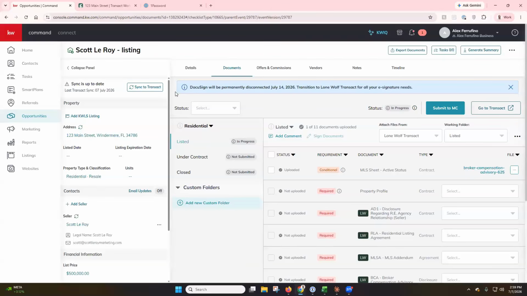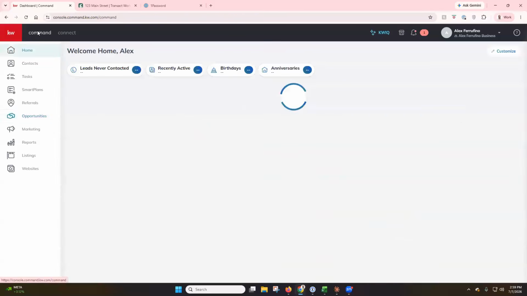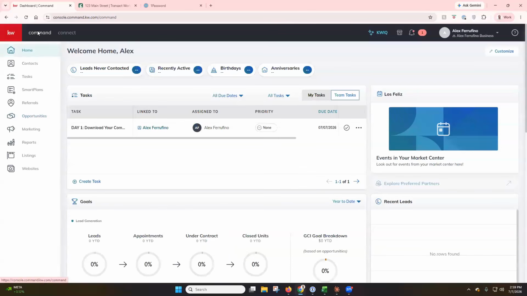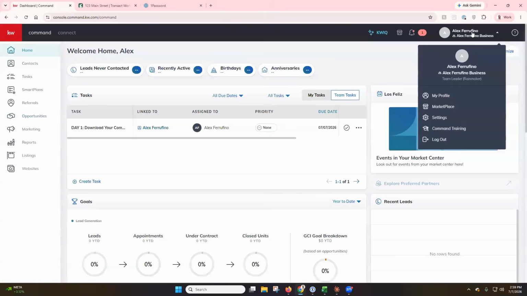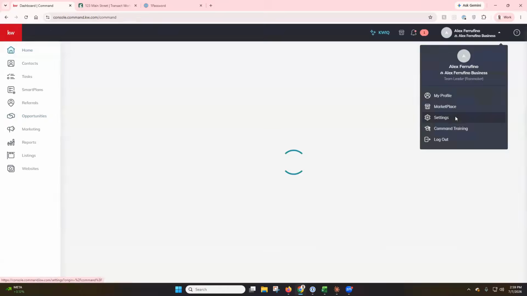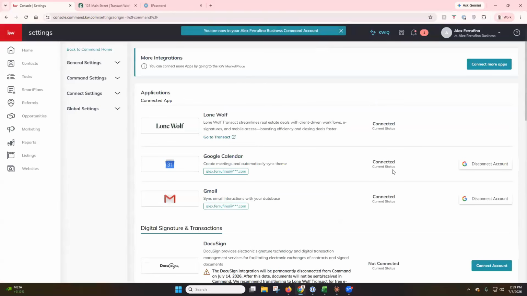All right, so let's do one quick run through of everything we talked about today. The first thing we talked about is we went to Command, and from there, we clicked on our name at the top right, went to Settings, and then made sure that we had our Lone Wolf Transact account connected. That's the first thing we did today, is we connected this account. Once that account was connected, you can click on Go to Transact if you want to, or platform.lwolf.com if you notice down here at the bottom left.